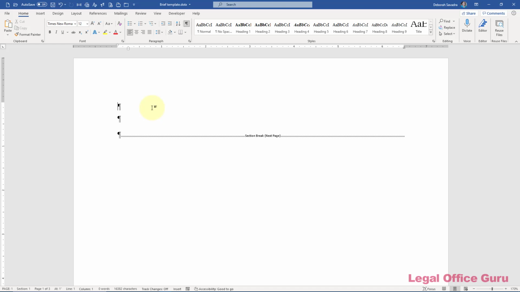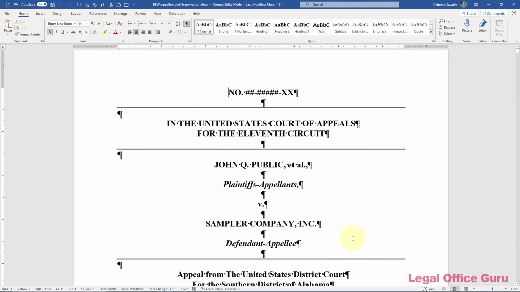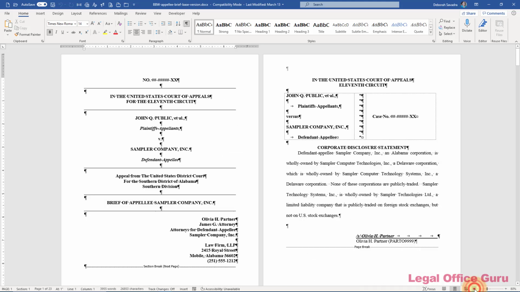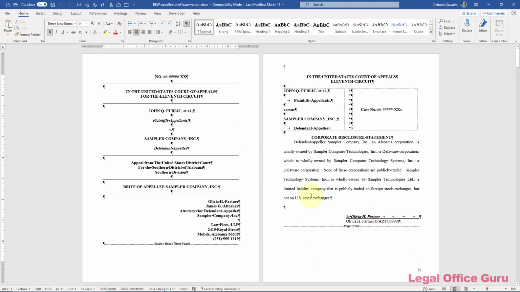Now, if you have a prior brief to work from, or you have one you can copy from, that's really ideal. I'm going to switch over to one that I have and just copy some elements from it. So here's the cover page on this one. And let me shrink that down a little bit so I can see that. So you see that I've got the section break here, so that's going to be section 1. I'm going to copy all of this element without picking up the section break, and then just copy it.